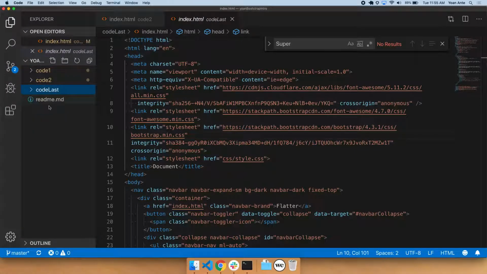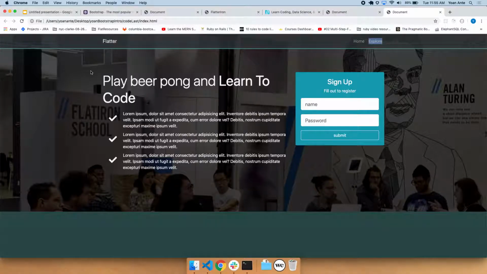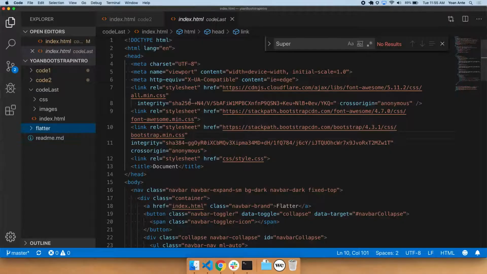We're gonna create a new folder. Not in there. Out here. I'm gonna call it Flatter. Is that what I call the site? Flatter, yeah. And that's us. Play beer pong and learn to code. All right, so over here, we're gonna create a new index.html.